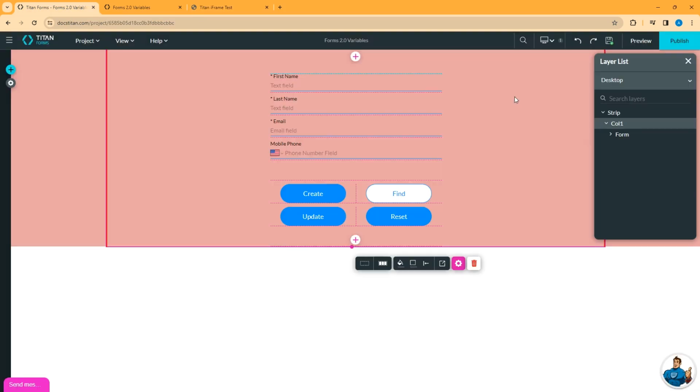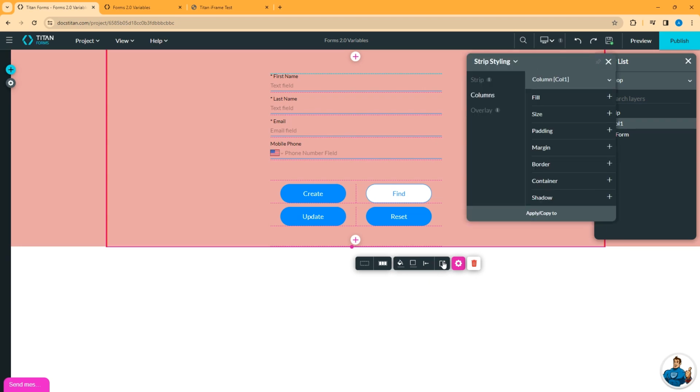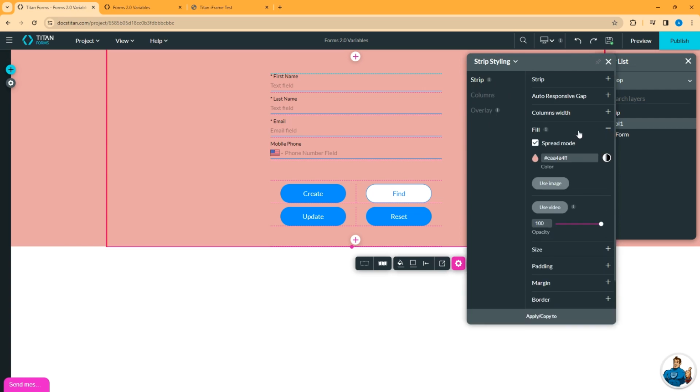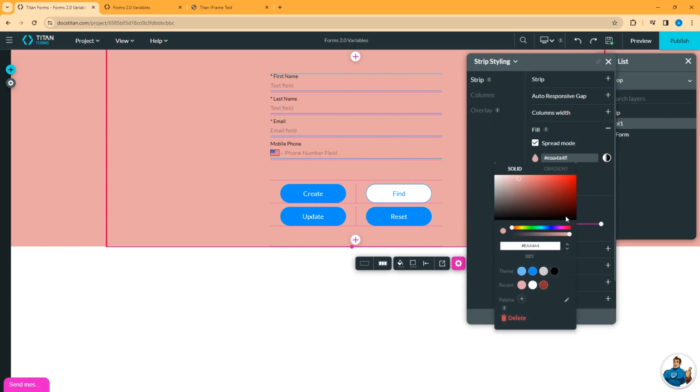Notice that when you make changes in the Titan Builder, they are not reflected on a published site until you click the Publish button. Here in this project, I set the fill color on the strip to a light pink in order to distinguish the embedded project from the rest of the page on the simple page in which this is embedded. Let's change that styling. I'll go to the styling menu and go to strip. I'll change my fill color to, let's say, a light blue.